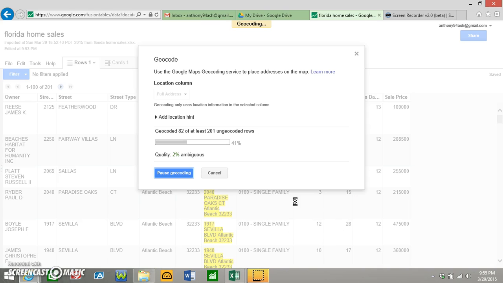That quality, 2% ambiguous, is very good, and it's green, so that's good. Yellow is average, and red will be pretty bad. So if you're in the yellow or red, you want to go in and clean your data up some, because for some reason Google isn't able to identify it properly. You may have misspelled something or didn't put the proper spacing, so that can affect the effectiveness of the Google map that's created.